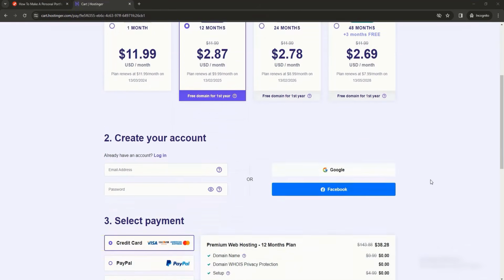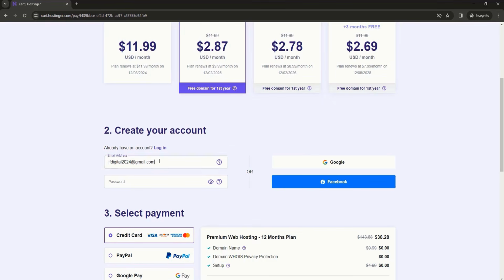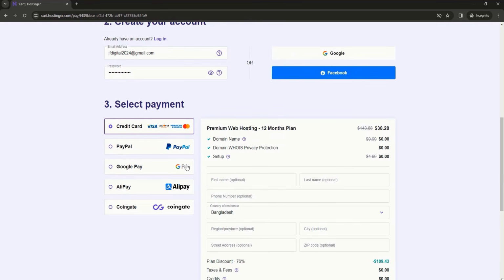Now let's scroll down. Put your email here. Make sure you use your best email address because they will create your hosting account with this email address. And then let's put a very strong password here. Now you see you can pay with your credit card, PayPal or Google Pay, or you can even pay using your cryptocurrency. Also, you may see more different local payment options based on your country.